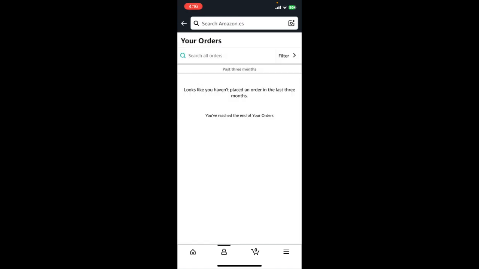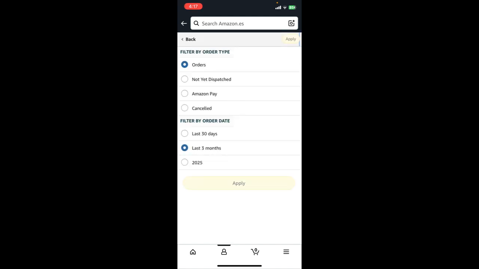Tap on orders. As soon as you click on orders, your order history will be shown over here. Just tap on filters. With the help of filters, you can see the order history of last 30 days, last 3 months, and also a year of 2025. And that's it guys, that's how you're gonna watch order history on Amazon application.